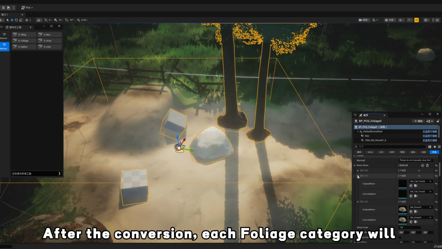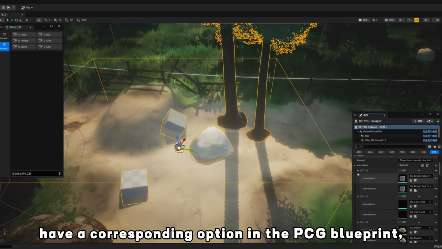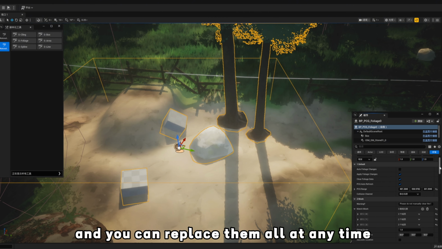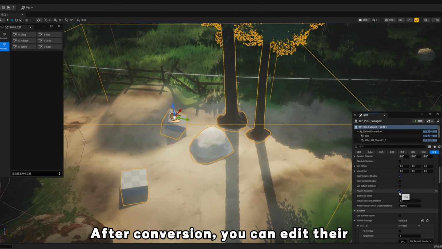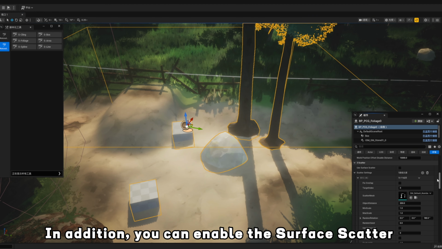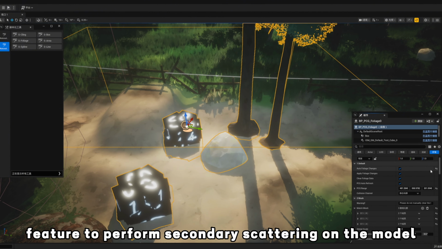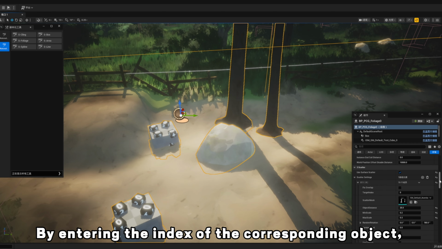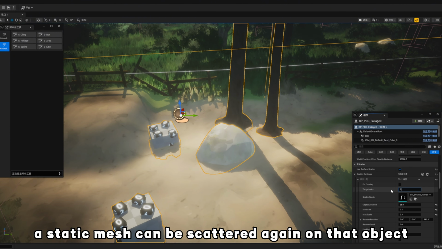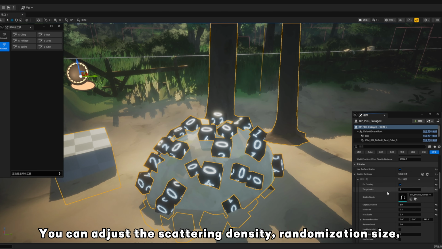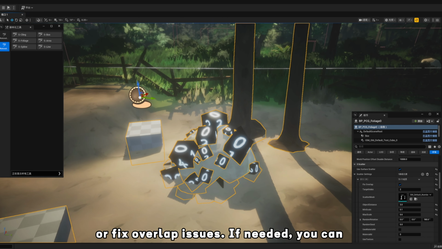After the conversion, each foliage category will have a corresponding option in the PCG blueprint, and you can replace them all at any time. After conversion, you can edit their position, scale, or projection again. In addition, you can enable the Surface Scatter feature to perform secondary scattering on the model. By entering the index of the corresponding object, a static mesh can be scattered again on that object. You can adjust the scattering density, randomization size, or fix overlap issues.